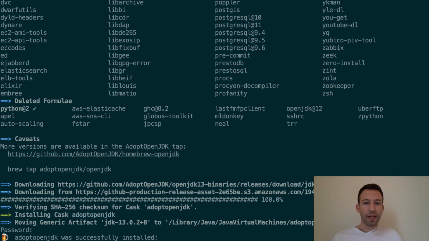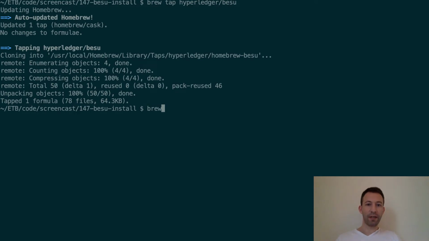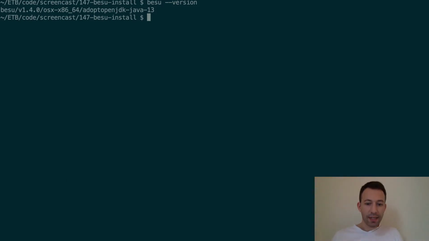Once Java is installed, then with brew, we're going to add the repo of Besu. So with brew tap hyperledger/besu, and after that we can finally install Besu like this: brew install besu. After, to make sure that the install worked well, you can do besu --version, and yes, it works.